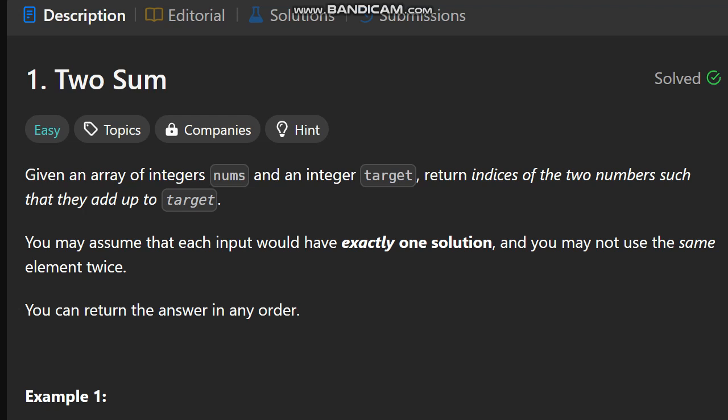So today we are going to solve this two sum problem. It can be asked in Amazon, Microsoft, or any other companies. So this is one of the basic questions. Using it, different questions can be formed. So let's go through the description.